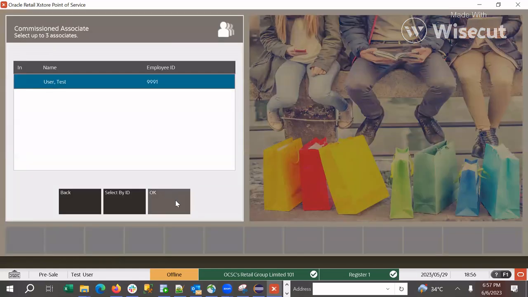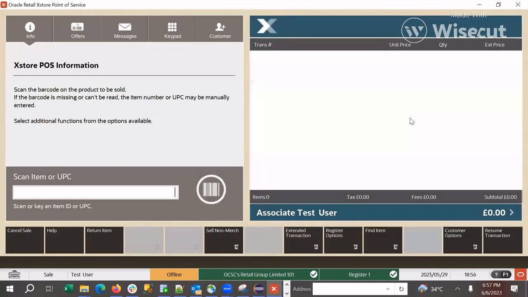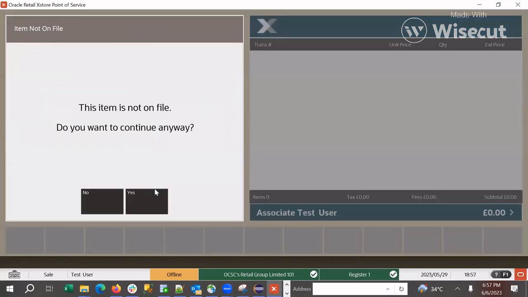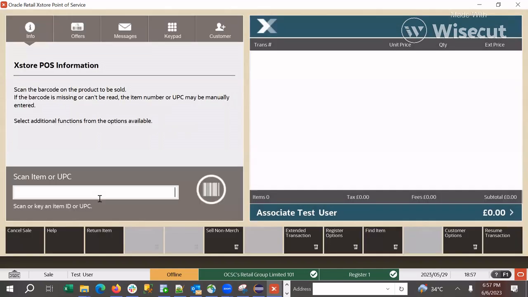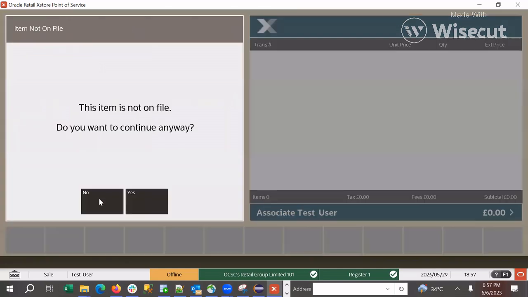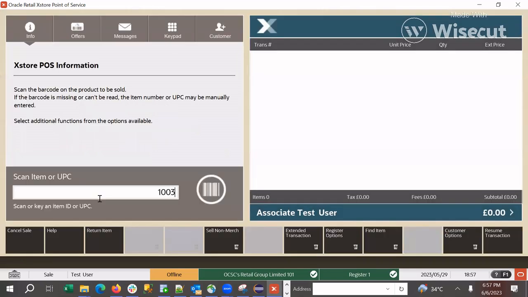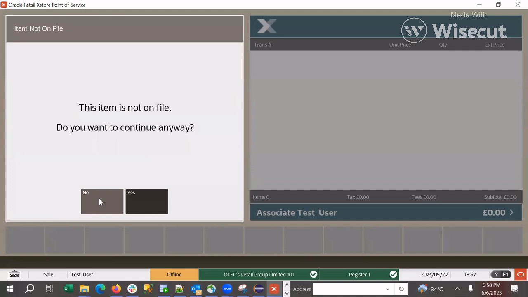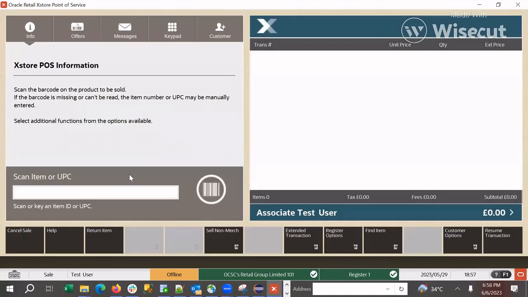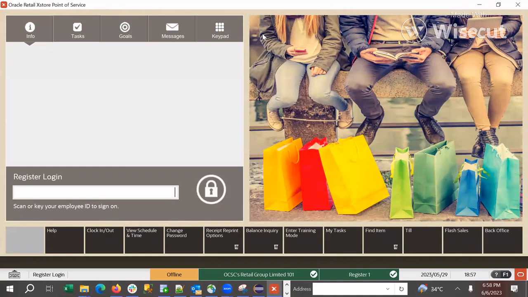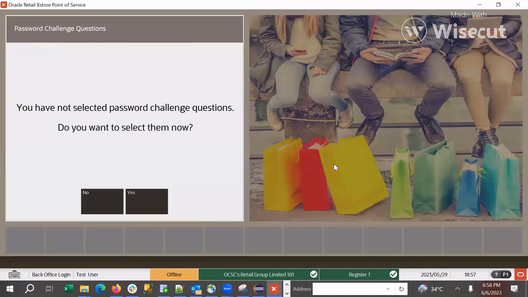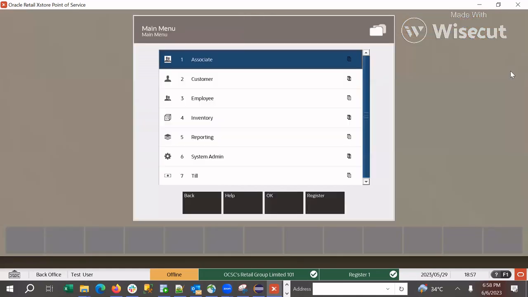this is the password. I should be able to log in now. There is no issue at all. So I can make a transaction also. Base item ID. Suppose these are not items defined in my system, so maybe I am not able to do it. This is the way we usually unlock every user inside Oracle Xstore. I am able to log in to the back office as well.